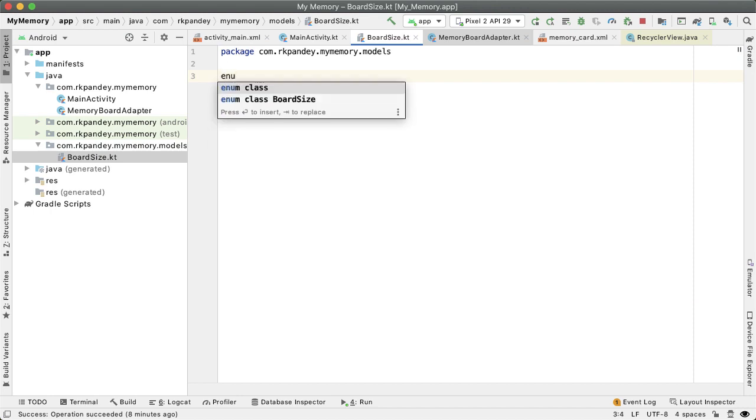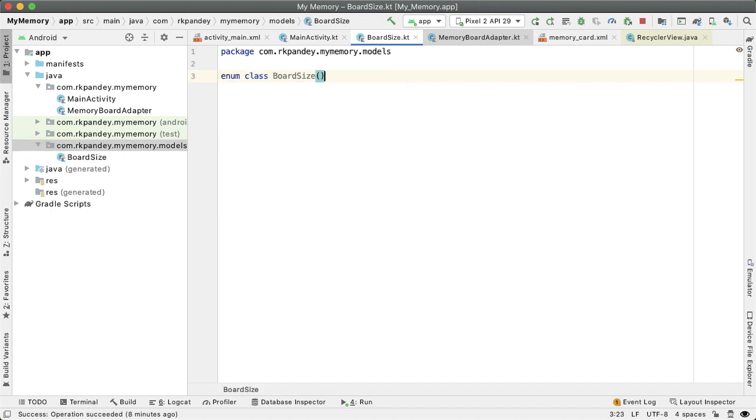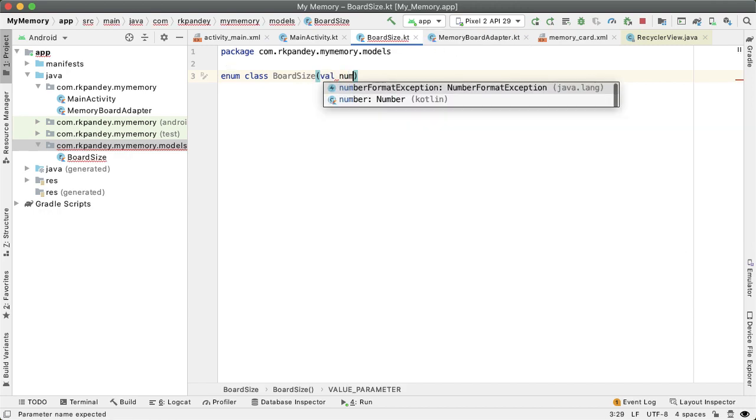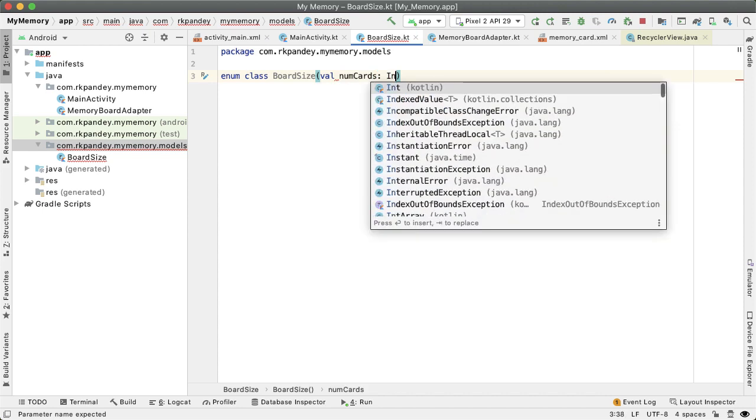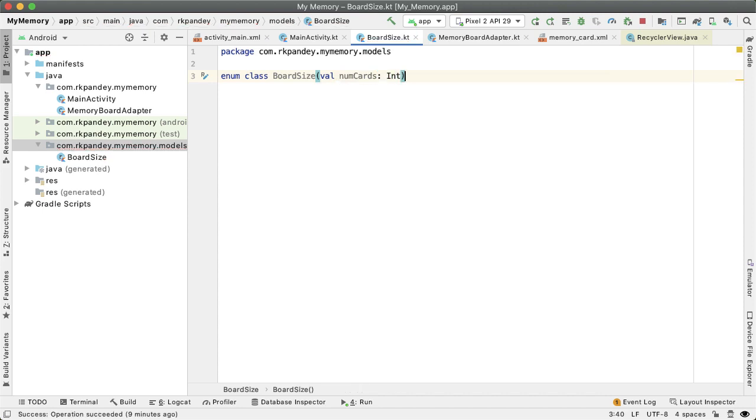And this is going to be an enum. An enum can optionally take in a value. So we're going to pass in a val here called numCards. This is going to be an Int. So in our current example, numCards would be 8 because it's 4x2.